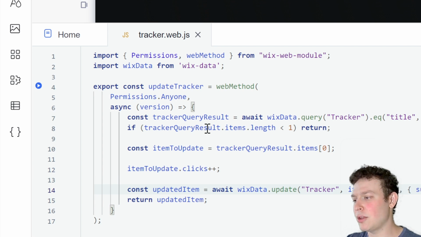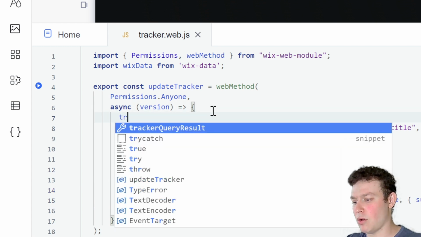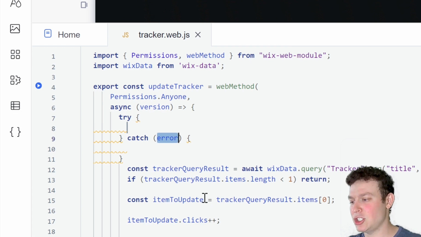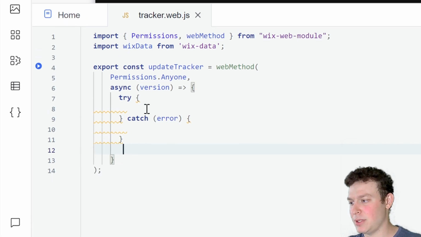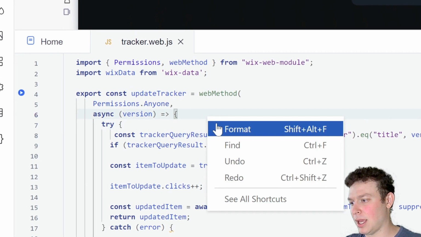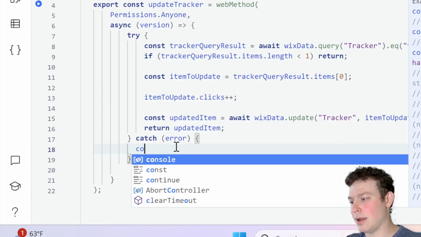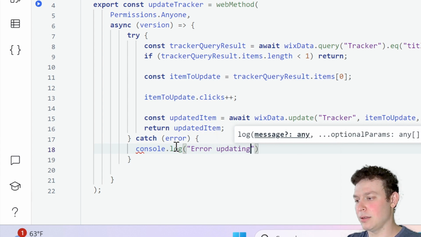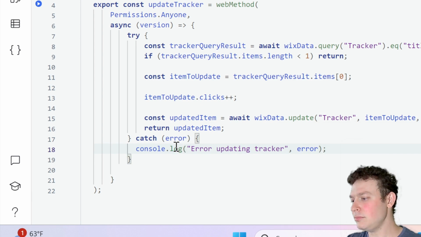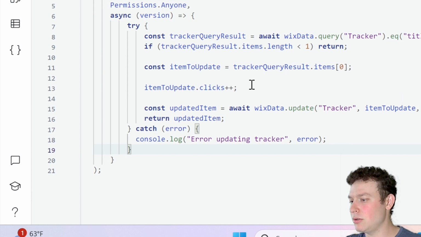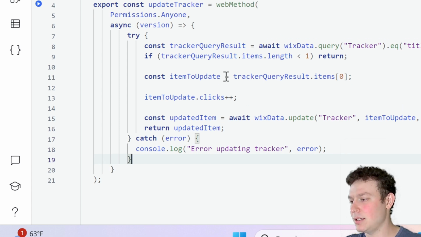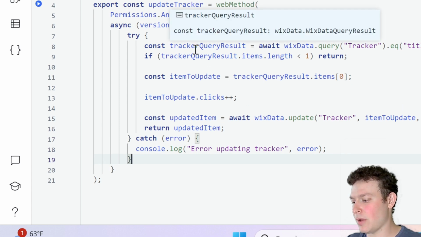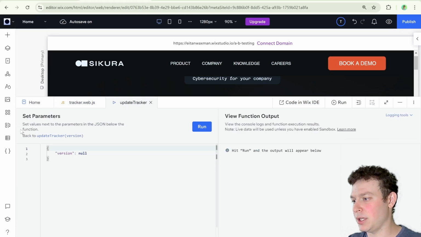Otherwise, what we'll do is we'll wrap this all inside of a try catch. Grab all this, put this in the try, and we'll log any errors that we got. So console.log error updating tracker, and we'll have here error. Okay, so this is a pretty simple setup. And what we can do is we can test this in the back end. So what I'll do is I'll just go ahead and I'll click run right over here.